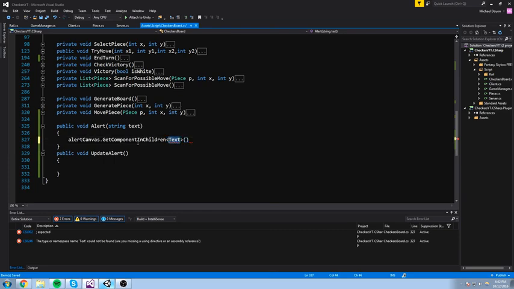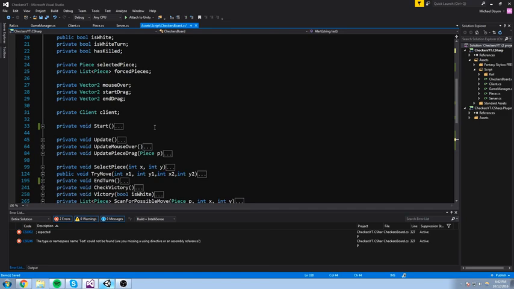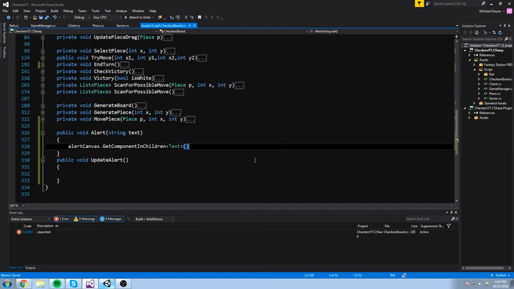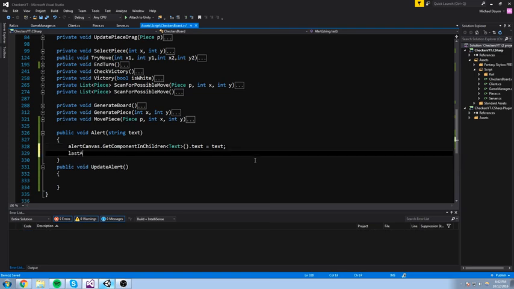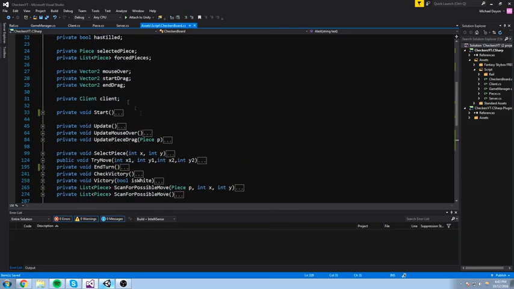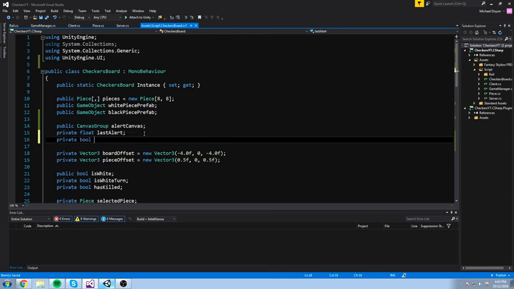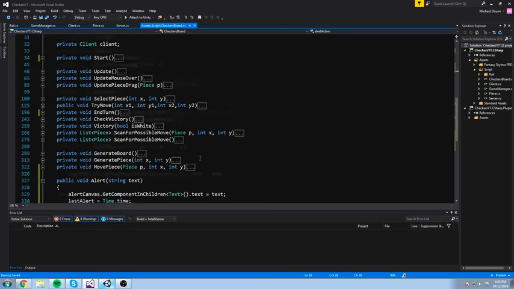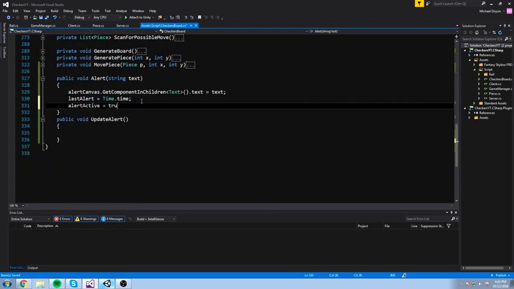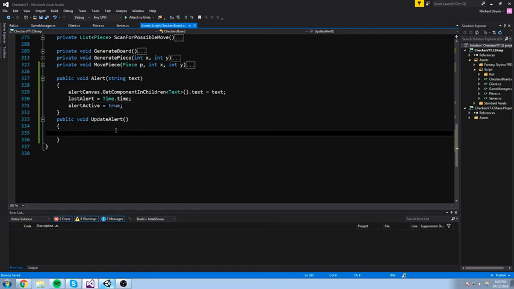We are going to need to include Unity engine.ui, so at the very top here, .text is going to equal our text that we receive in parameter, and then just after that, we're going to say last alert is equal to time.time, and we might also need a boolean in here, so let's just go ahead and, at the very top here, private bool, alert active, or something like that. Now with this new field, we're going to go down right here and say alert active is equal to true, and now this is where we're going to be doing most of the logic.